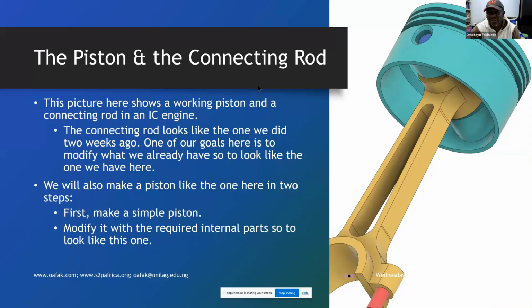Piston and the connecting rod. What we have here is a reasonably practical piston and connecting rod. You will see that when you get to the bottom of the connecting rod, it is sort of cut here. It's not like the connecting rod you made the other time. So this picture shows a working piston and a connecting rod in an internal combustion engine. The connecting rod looks like the one we did 2 weeks ago.